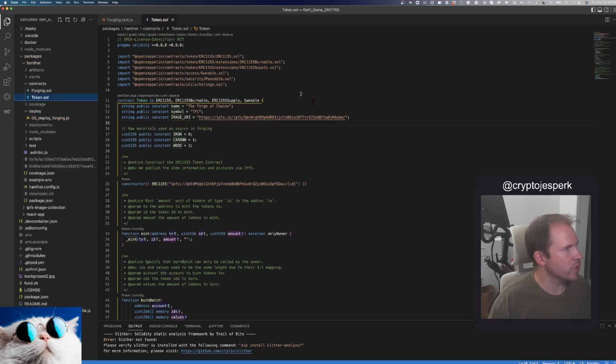If we look at the Solidity file, the token is an ERC1155. I also made it burnable, I also gave it a supply, and I made it ownable. The idea is that this token will handle all these mintable objects that I just showed you, like the various raw elements such as iron and carbon, and the weaponry as well, the shield and whatnot. And it's ownable by the forging contract.